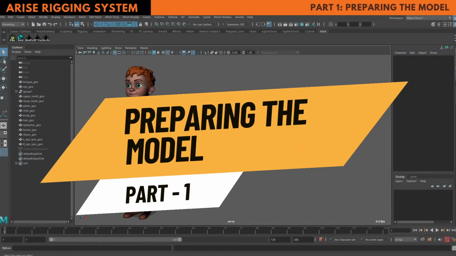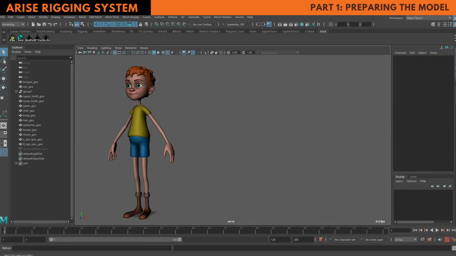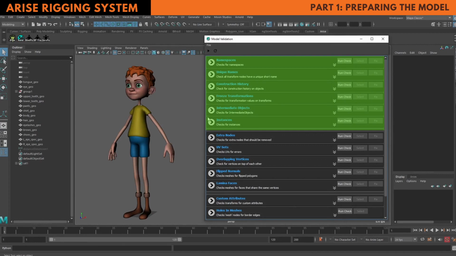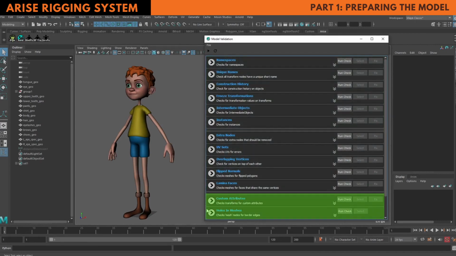Whether you've received the model from a studio's modeling department or crafted it yourself, it's important to check it for potential issues. To get started, bring in only the models along with their materials and textures into a Maya scene. The model validation interface is divided into 3 sections. The top section is a must-pass to ensure compatibility with Arise, the middle section highlights issues that can be fixed, and the third section points out potential concerns you should be aware of. To run all checks, simply click the arrow button.